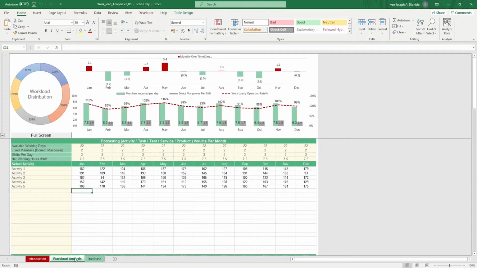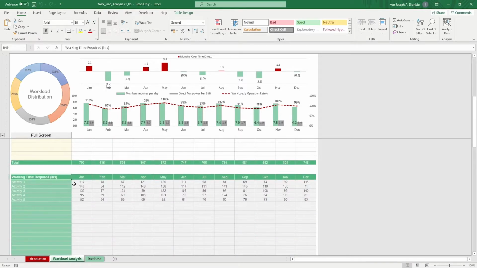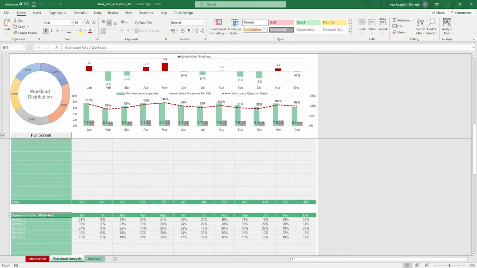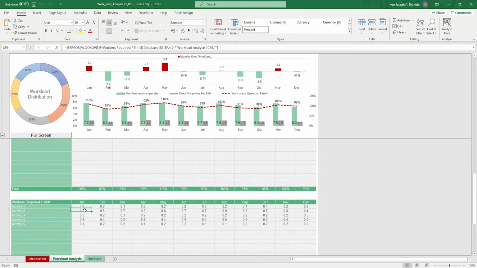It's here where we log our available working days, fixed members, shifts per day, and net working hours for their corresponding months. Below that, we input the activity in the left side using the drop-down list, and input the monthly volume for the activity. The rest, such as the working time required, operation rate, and workers required, are computed for you automatically.